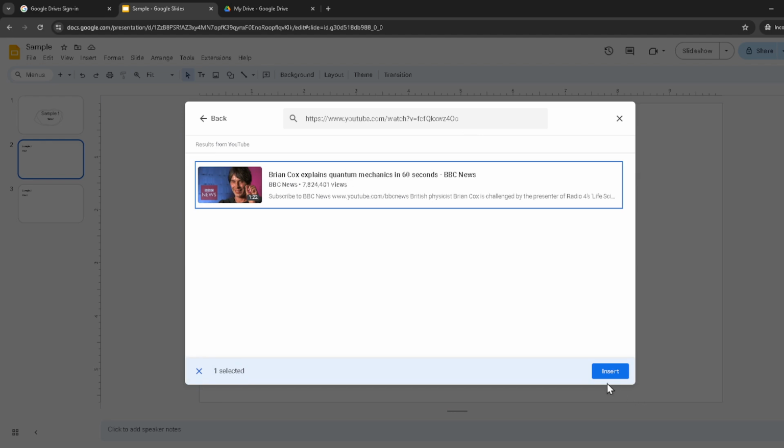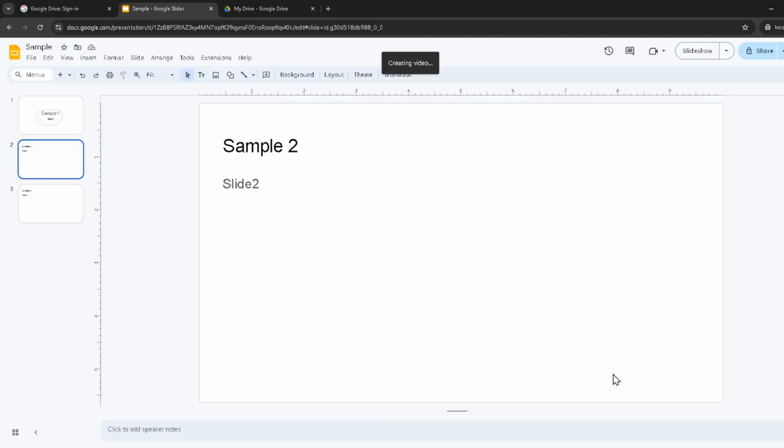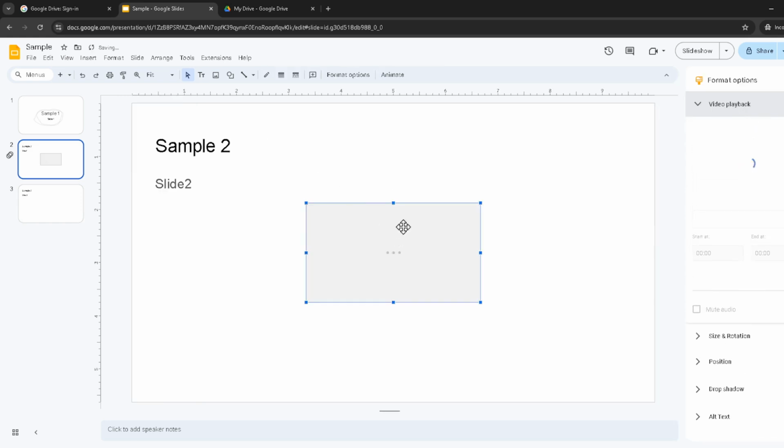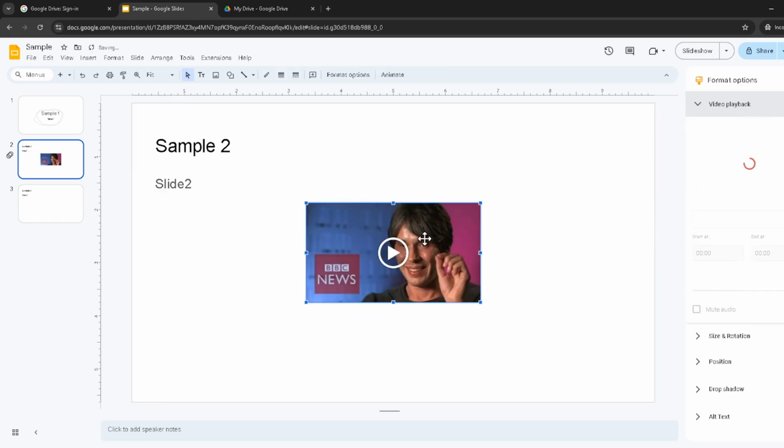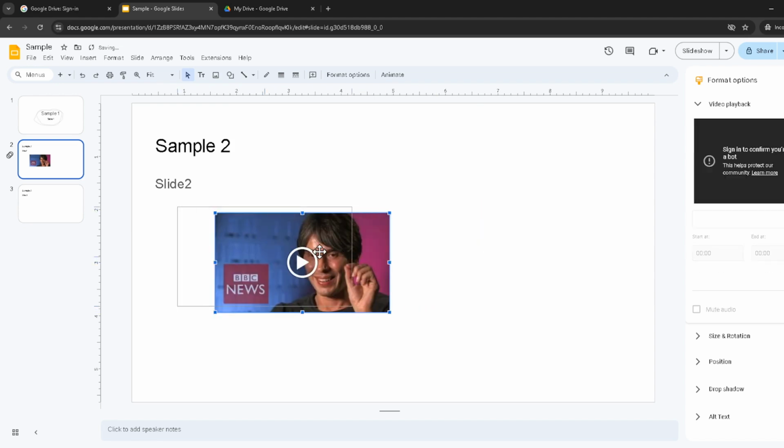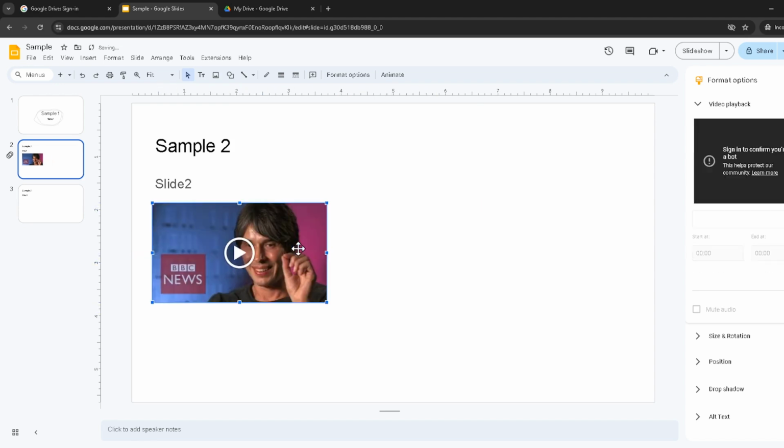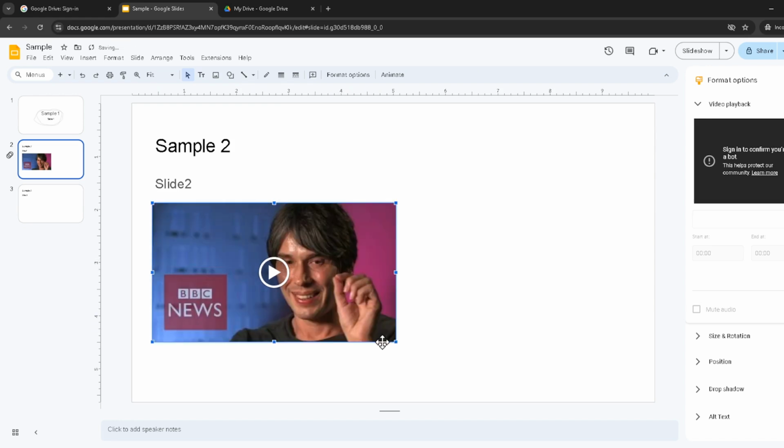Now let's ensure your video plays exactly how you want it to during your presentation. Navigate to the specific slide that you've added your video to. When you start your slideshow, either by selecting View and then Present, or by clicking the Present button in the top right corner, you'll want to make sure your video plays correctly if you're guiding an audience through your presentation.